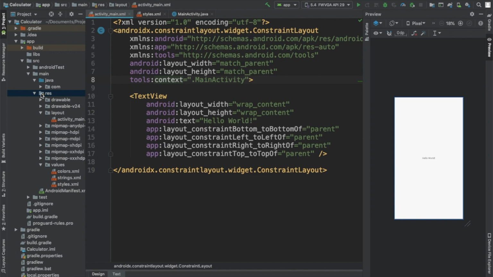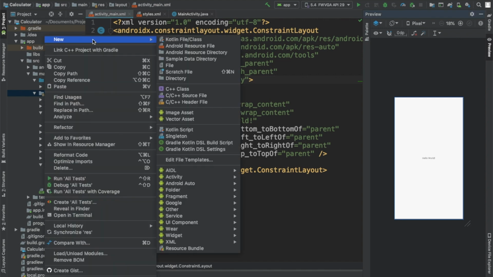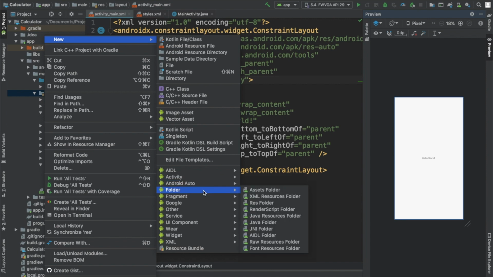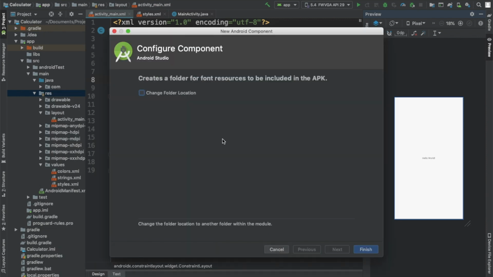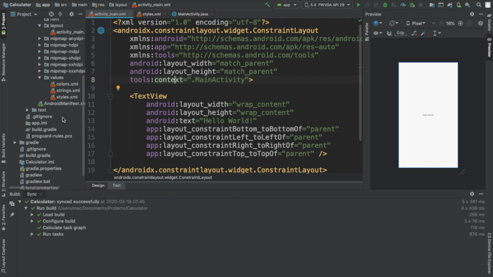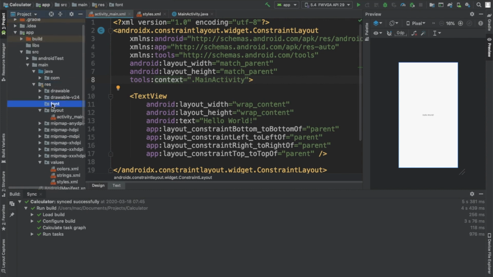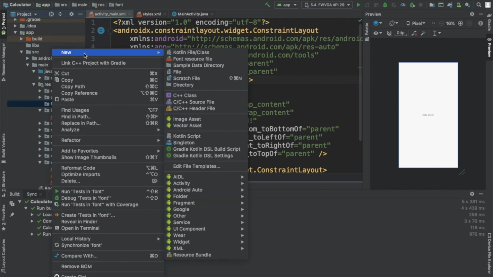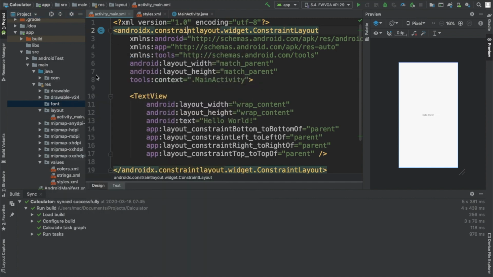So to do that, just go to this res folder, right click on it and go to new, and come down here and you see folder and go to font resource folder. So you click on it. I don't want to change the location. I want it to be exactly where it should be. So I'll go to finish. All right, so you can see I have a font folder created for me. All right. So what I'm going to do next is to grab that font and put it in this folder.